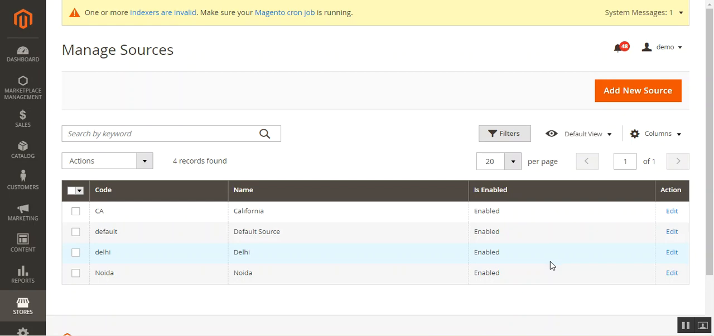So I'll be just showing you the workflow of this particular plugin, the Magento 2 multi-vendor marketplace multi-source inventory. So first of all, I'm at the admin's end right now.